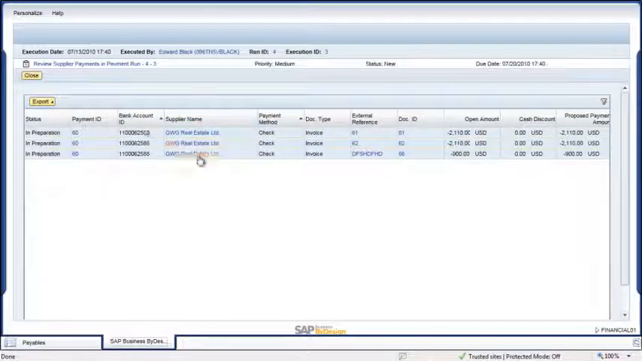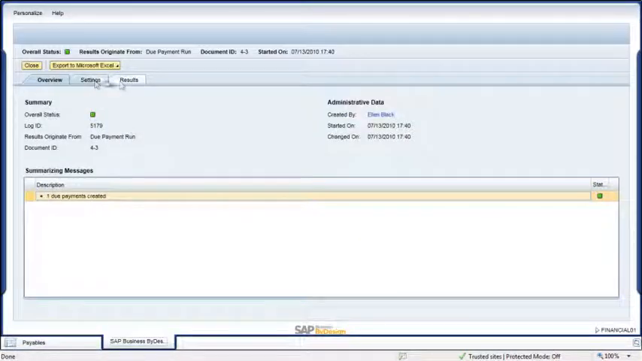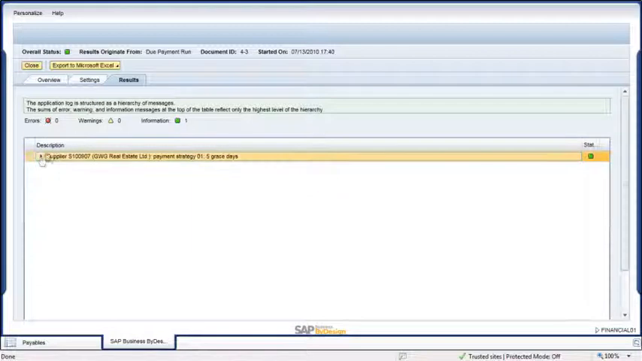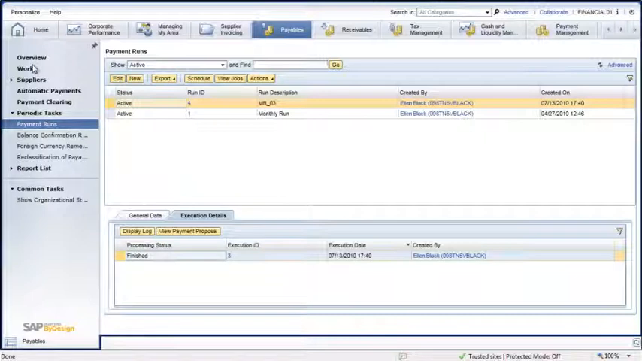From the list of active payment runs, I click on the one I'm working on. I click on Display Log, and when the new window opens, I click on the Results tab. Here, I can review the message log to see if there are any problems that occurred in the processing. Satisfied that everything is in order, I close the window and the payment run will be executed automatically at the determined time.